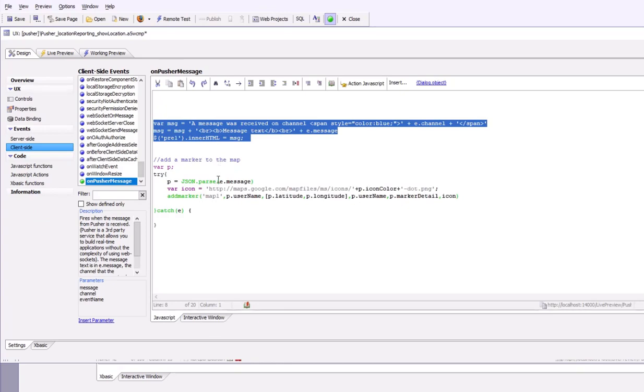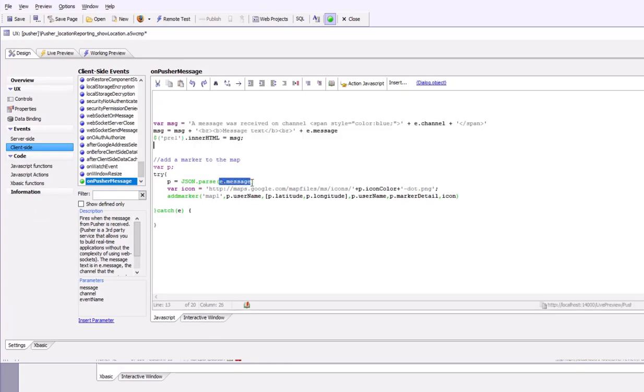And then we're going to take the message that was received, e.message, we're going to parse it because it's a JSON message, and then we're going to extract from that message the icon color to generate the URL for the icon to display on the map. And we're also going to get the username, the latitude, the longitude, and the marker detail information. And then we're going to call this function add marker to add a marker to the map.